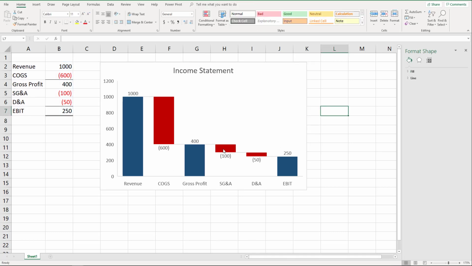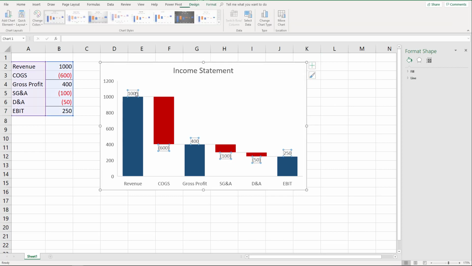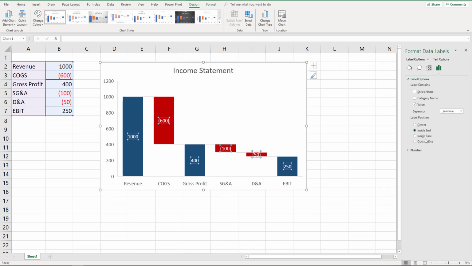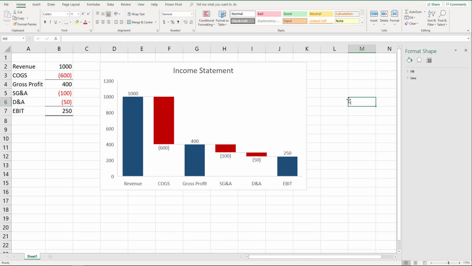So this is a simple representation of a waterfall chart for an income statement. Of course, if you want, you can also format the data label. You can change the location to center, inside end, or outside end. We can even put in the category name. So these are a few things you can do to show a flow using a waterfall chart.